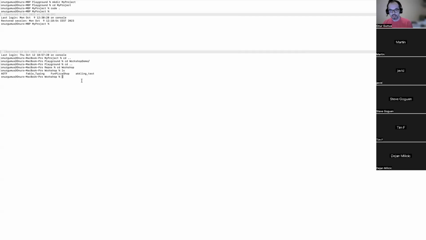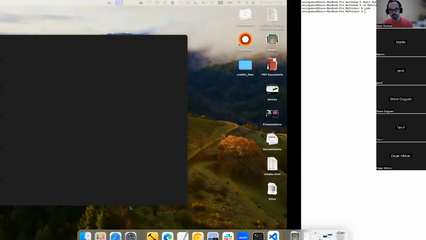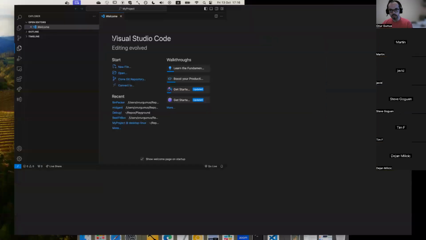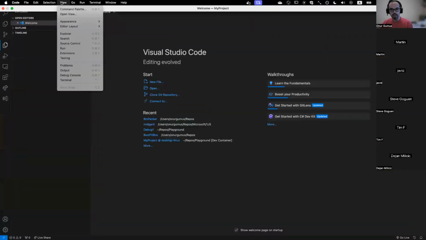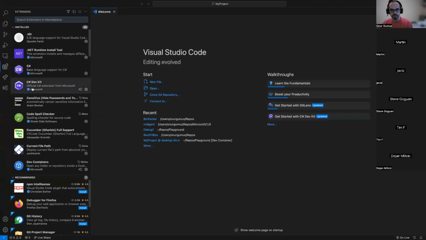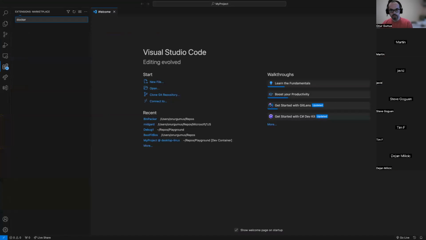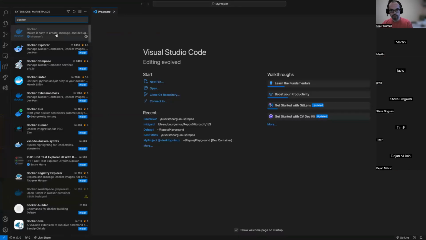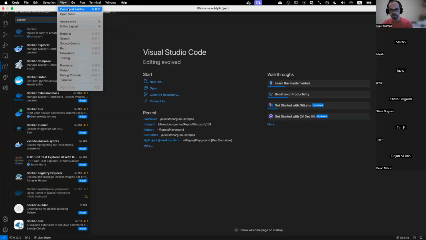So I'm in a workshop folder. I will create a very creative project name called my project. I go here and run code dot, which should fire up VS Code. Then, assuming you have the extension installed, and if you haven't, you can just do it right away, which is very trivial, you should have some dev container commands.